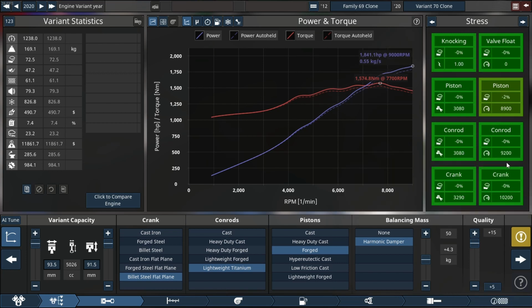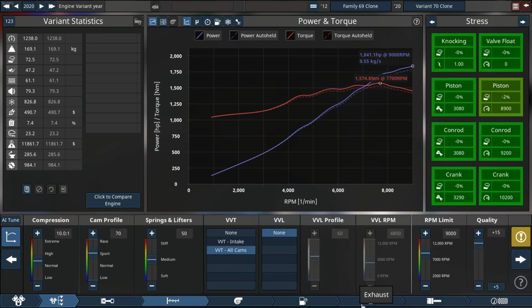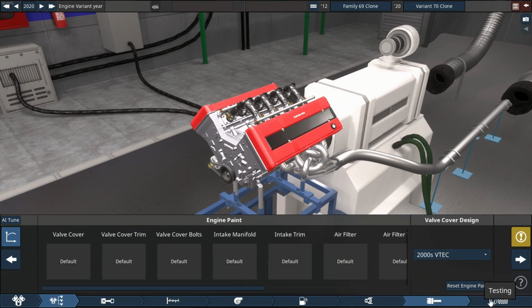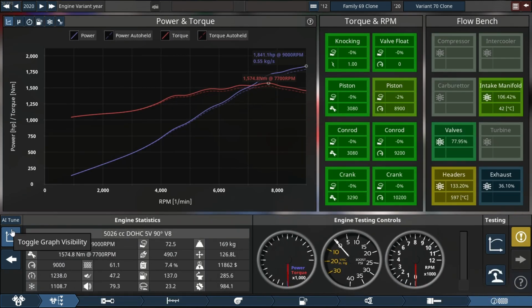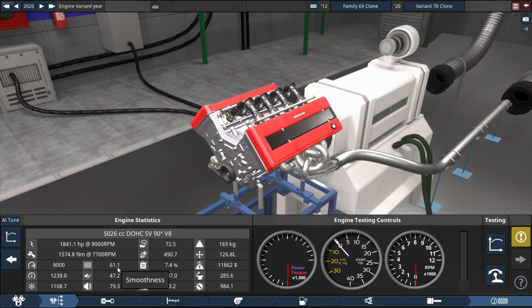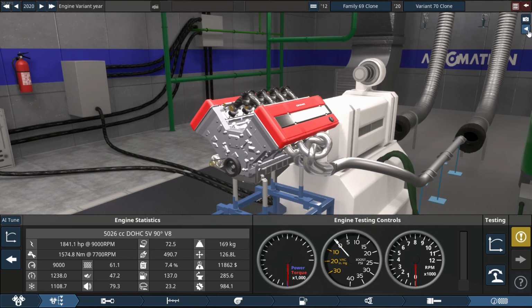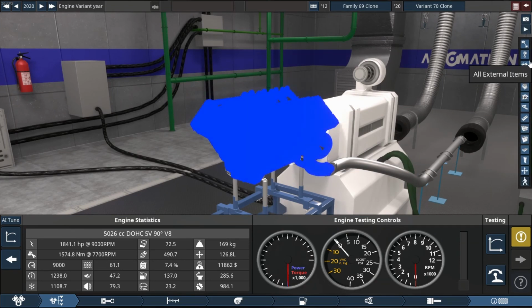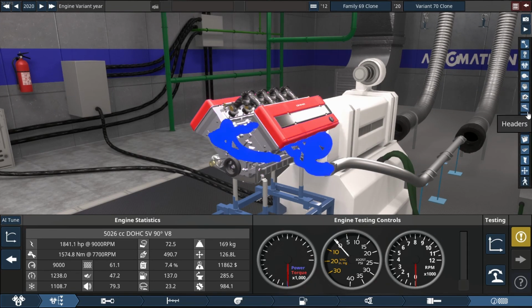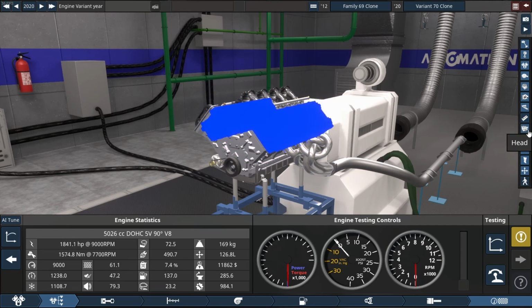Now let's talk about some of the disadvantages of a flatplane crankshaft. Number one, you have a very big imbalance happening because the engine only operates in one plane. Next thing is, this engine is not as reliable, and the other one is that this engine's smoothness went down from a smoothness of 76.4 and now our smoothness is 61.1.